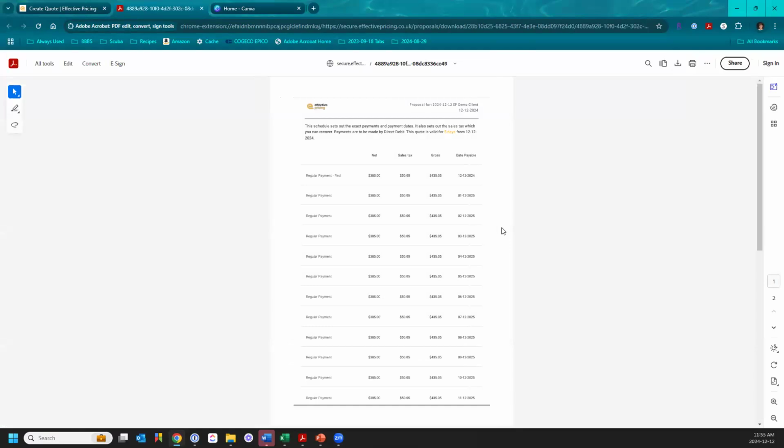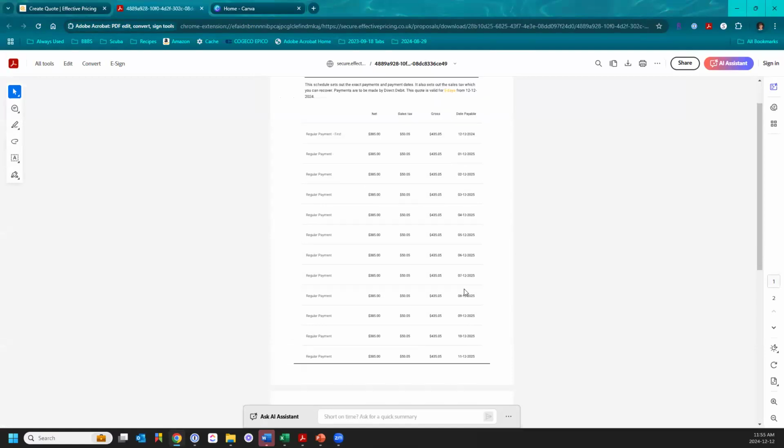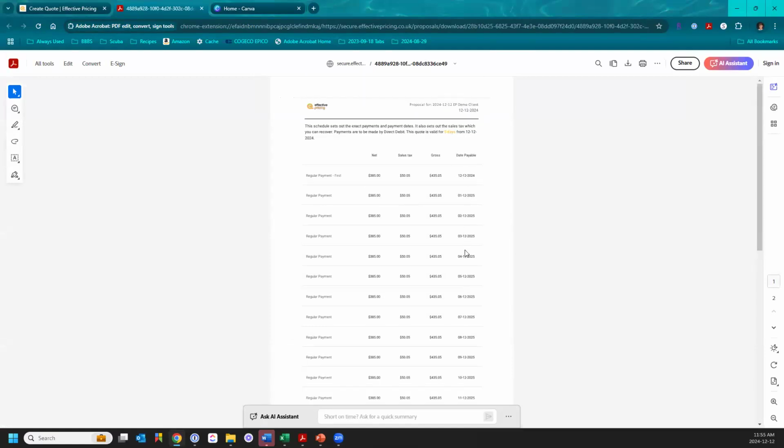If I was able to change this in effective pricing, I would get this nice little layout that has, here's your first payment, here's all your remaining payments. So the first payment is going to be December 12th, and then all the other remaining payments, for 12 payments, are going to be exactly 1 month later.